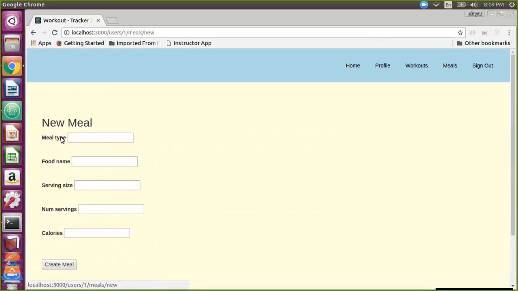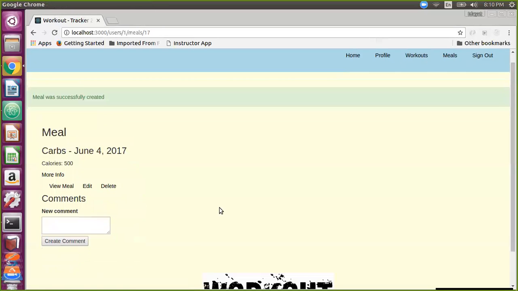But if I wanted to add a meal, I could add rice or so. And then, yes, carbs. And then food type, rice. And then I had 3 servings, because I had a serving size of 3, but then I had like 2. And then it was probably about 500 calories. I know it's pretty low, but that's how many I ate for the day.